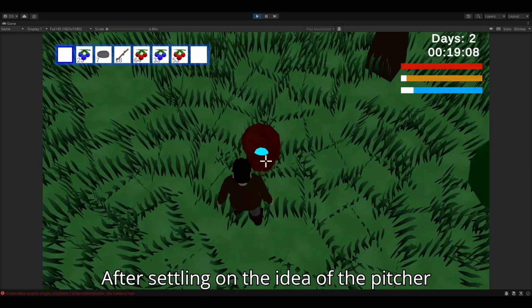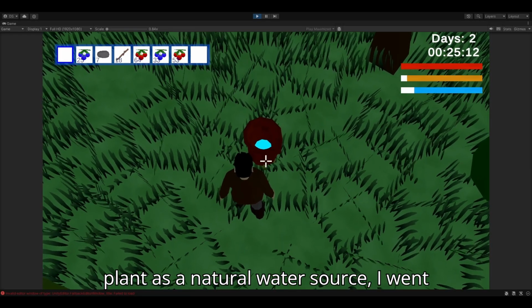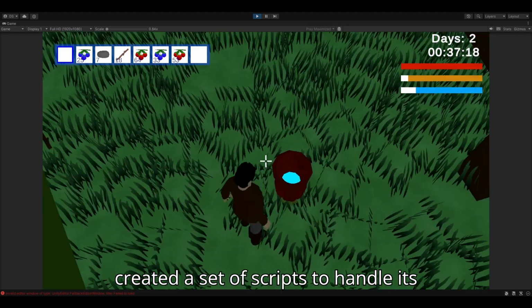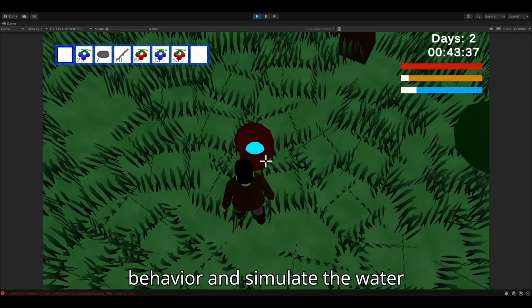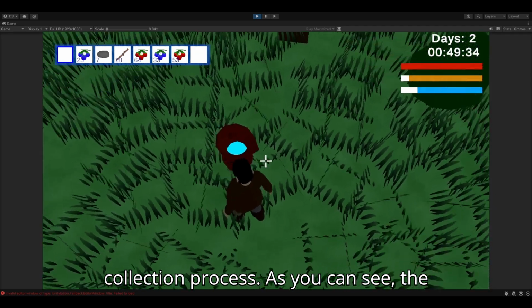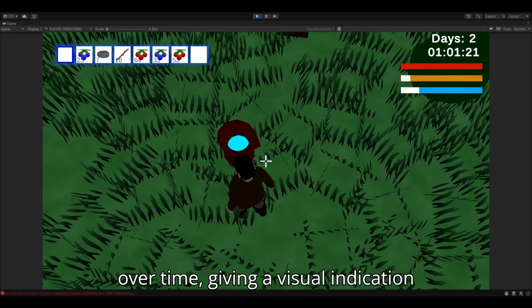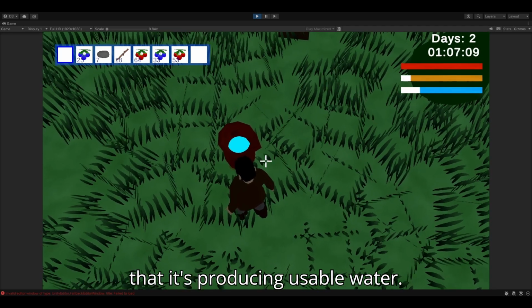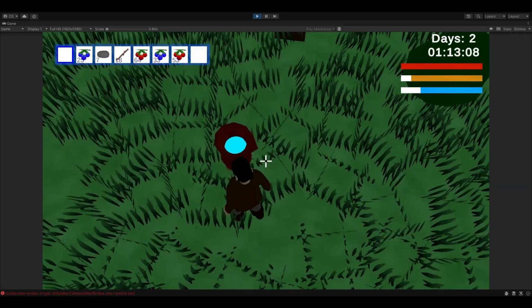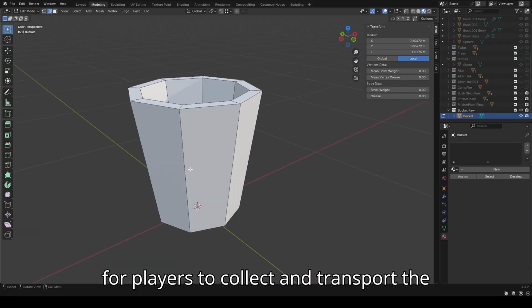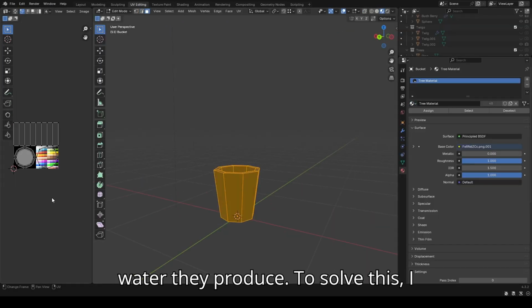After settling on the idea of the pitcher plant as a natural water source, I went ahead and implemented it in Unity. I created a set of scripts to handle its behavior and simulate the water collection process. As you can see, the water inside the plant slowly fills up over time, giving a visual indication that it's producing usable water. Since the pitcher plants will be scattered across the map, I needed a way for players to collect and transport the water they produce.